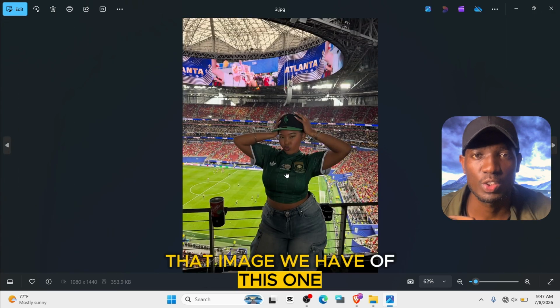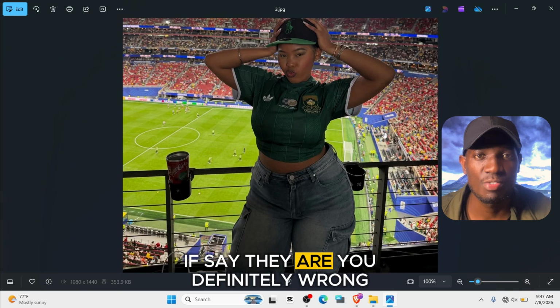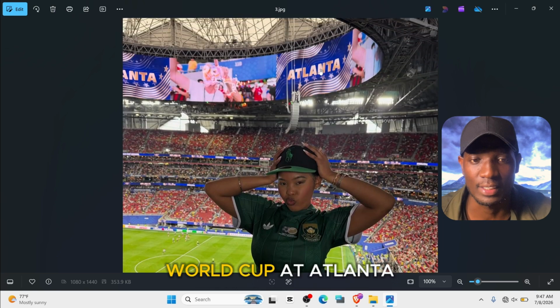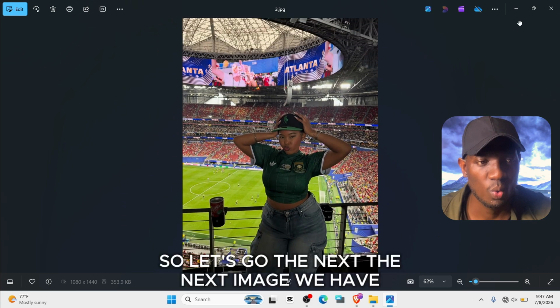The next image we have is this one. Is it AI generated? If you said AI, you're definitely wrong. This is an original image taken at a World Cup in Atlanta, I think, at the 2026 World Cup. So let's go to the next.